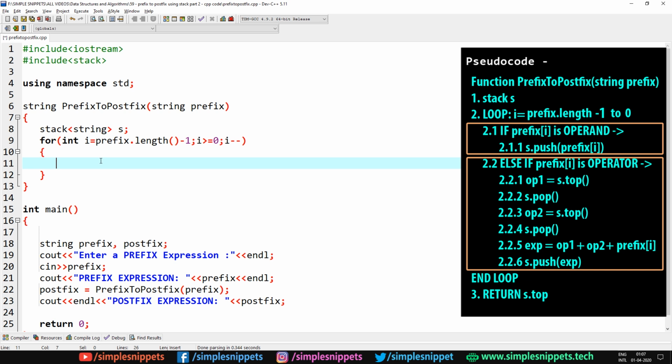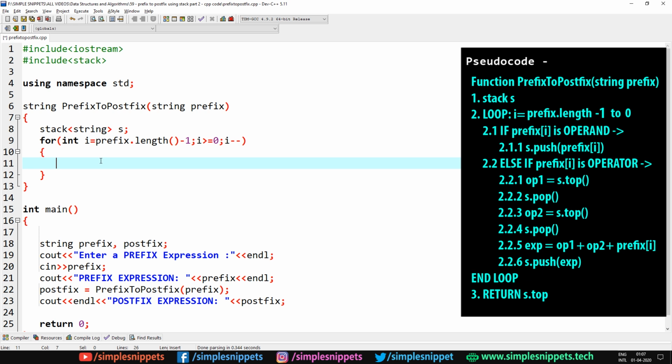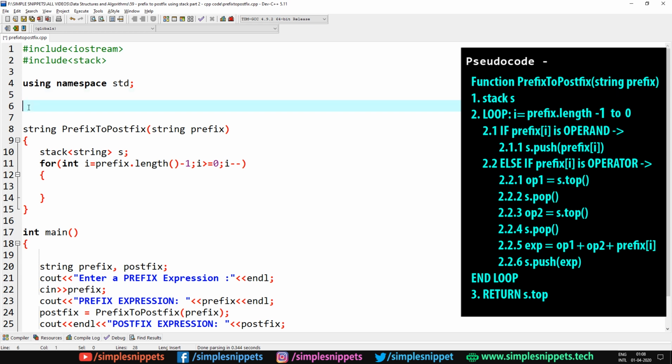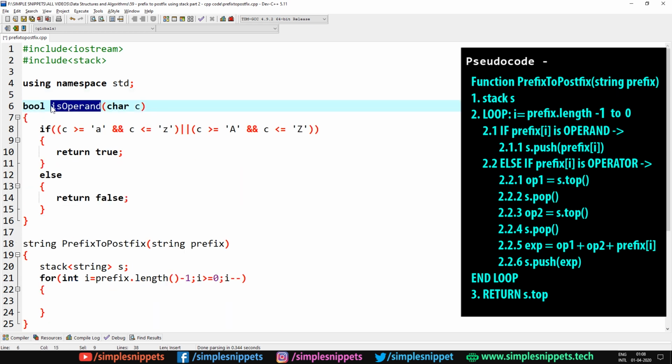So how do you determine whether the character that we are scanning is an operand? For that we will write a special user defined function. Let me just show it to you. We will call it isOperand, and it will have a return type of bool, that is, it will return either true or false. What this isOperand function will do is take the character and check if it falls in the range of small a to small z. So that's what this condition says. Then we have an or in between, or it can fall between capital A to capital Z.